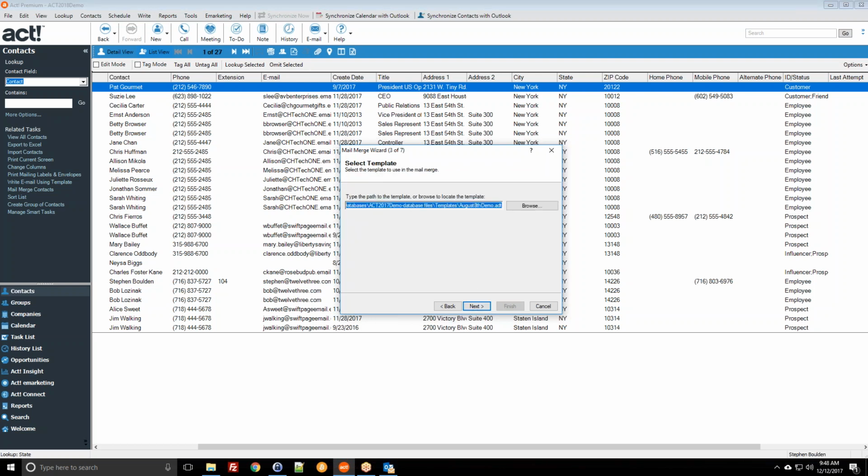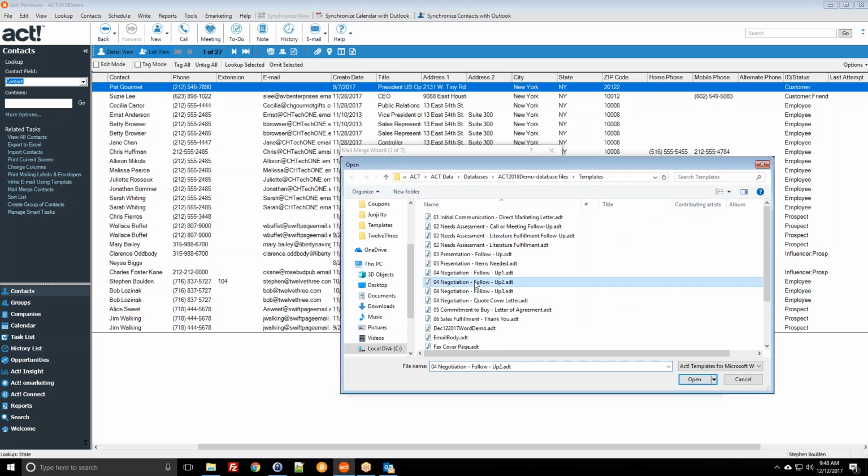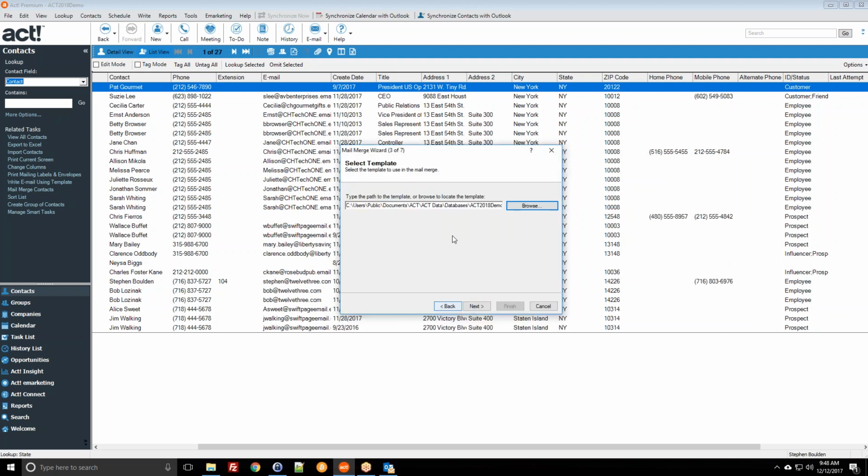We'll say next. It will say choose which template you want to send out. So I'll browse, and we have our Word demo. I'll go ahead and choose that one there. Click next. Who do you want to send this contact, or this mail merge? I should say to whom. I'm going to choose current lookup in this case, which is going to be the 27 contacts I'm looking at behind this screen.